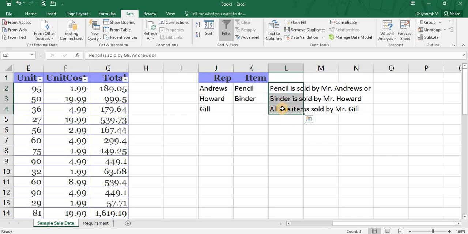All this will come. All pencils sold by Mr. Andrews, only pencils and only Andrews. All binders sold by Howard, only binders sold by Howard. And whatever the product may be sold by Gill will come in the list. So we will just see that.